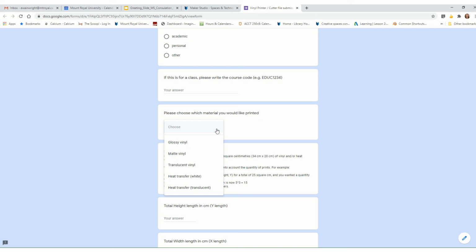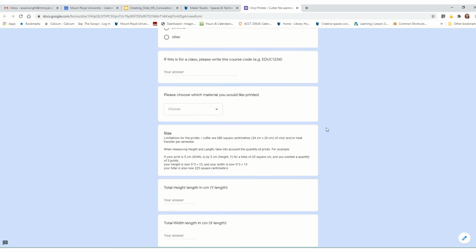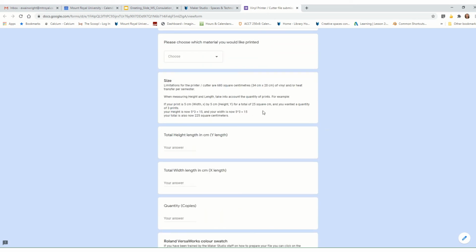So it's whatever you want. If you want heat transfer, just heat transfer white is actually what I would use, and then different colors of vinyl. And if you want to see what these look like, you can come into the Maker Studio and have a look at different samples. And then you will put your size. And the reason that we want you to put your size in is so that we know that you know how big your file is.